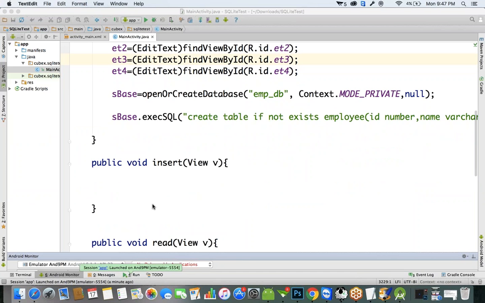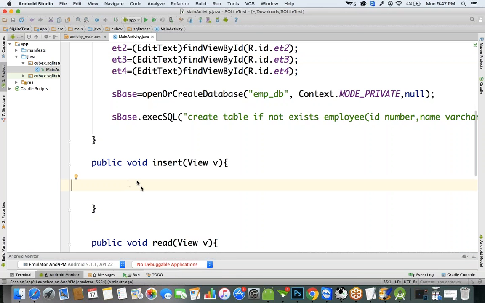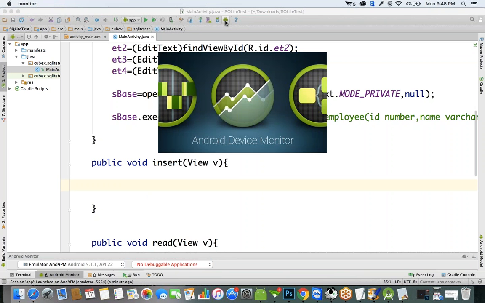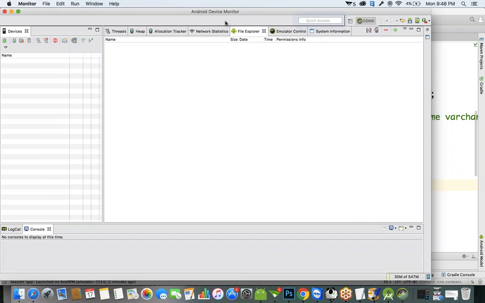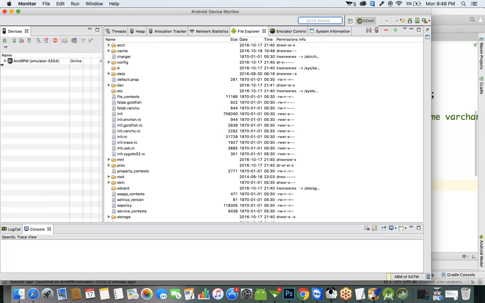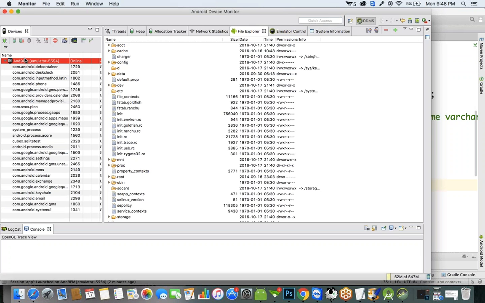How will you get the confirmation whether the table is created or not? If you want to get that confirmation, there is a tool called what? Android Device Monitor is a tool. So here you can find a tool called Android Device Monitor. Open this Android Device Monitor tool. Okay. So in this Android Device Monitor tool, select the device first. At the left side you can find the device. First select the device.